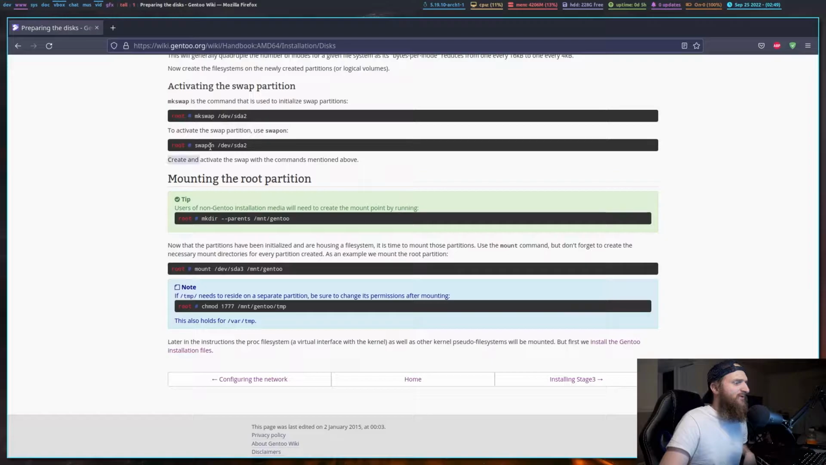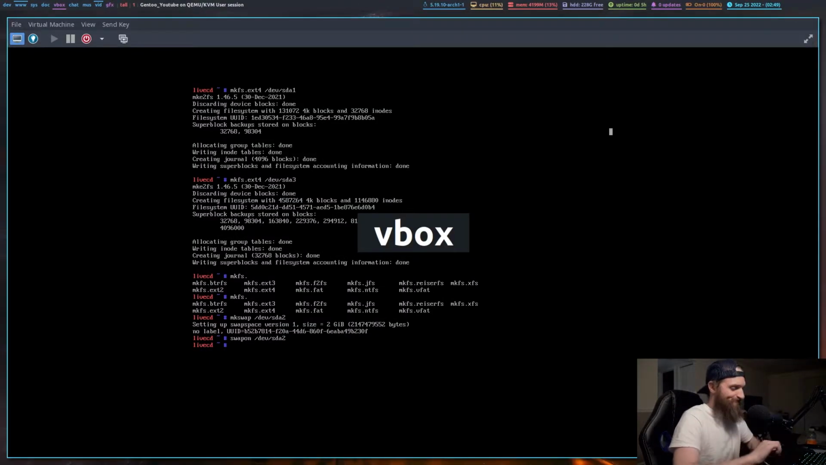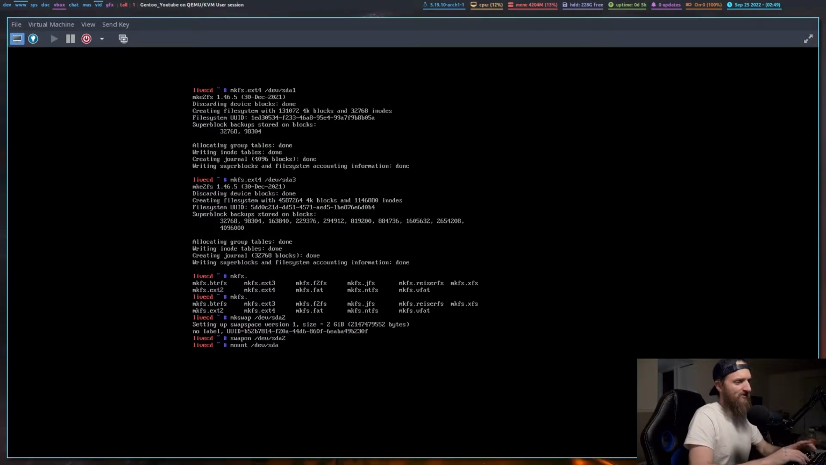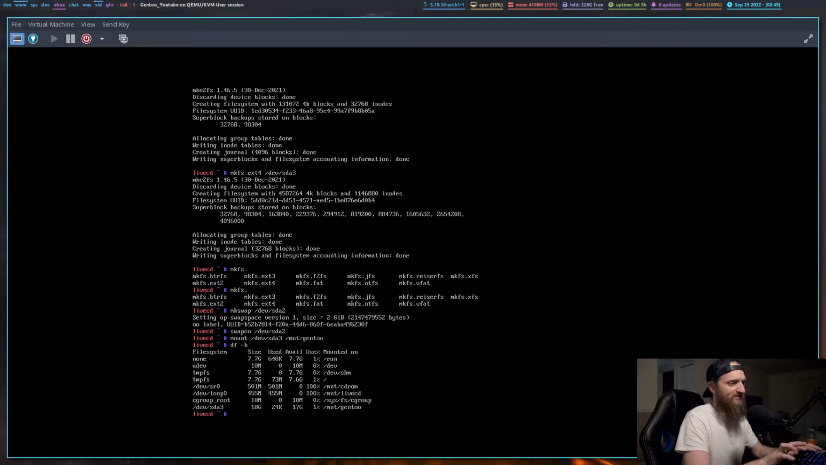Okay, so activating swap, we already did this. Mount the root partition. We don't need to create this directory because it's already created for us. So let's go ahead and mount that. mount /dev/sda3 /mnt/gentoo, and then we can verify that it is mounted with df -h, and you can see sda3 at the bottom right there mounted on /mnt/gentoo.